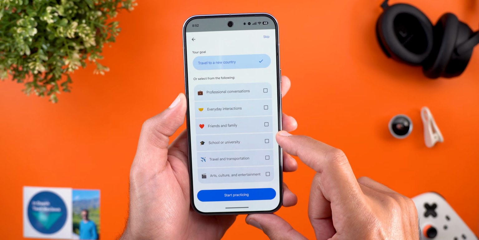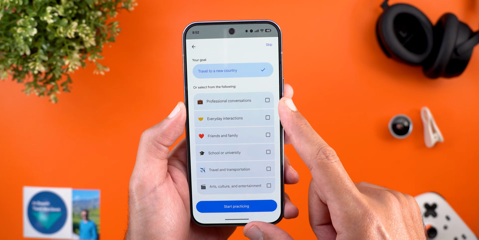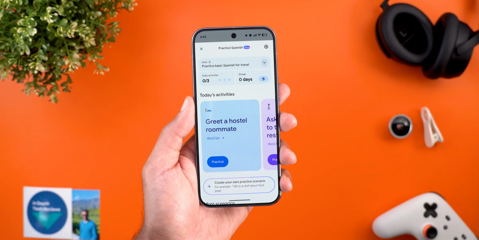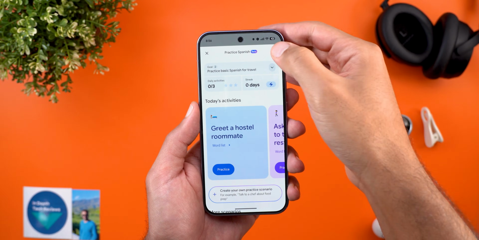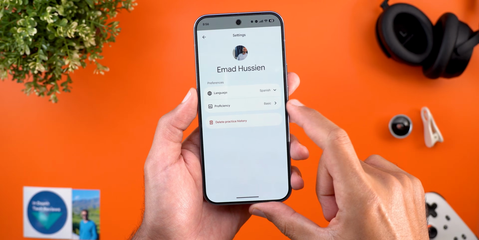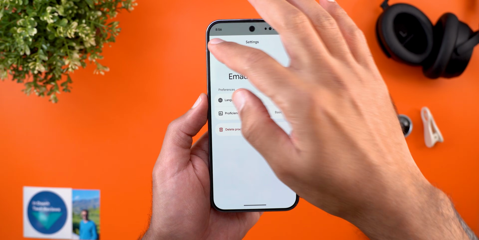And here you have also the ability to choose from the following options. You have professional conversations, everyday interactions, and then start practicing. In this page, you have multiple things to do. Tapping on the settings button will allow you to add more languages or switch between them. You can also change the proficiency or delete the practice history.